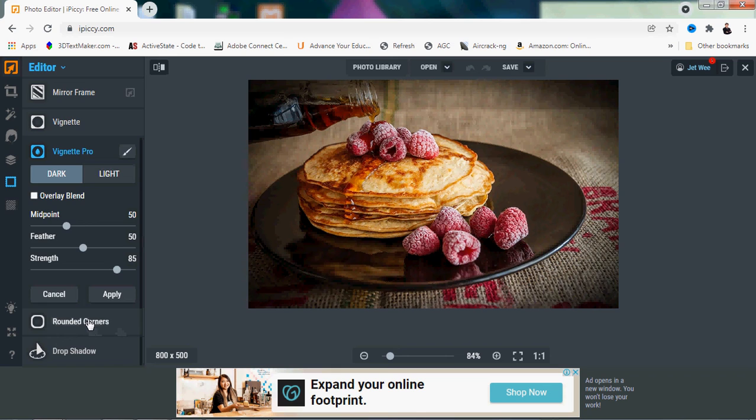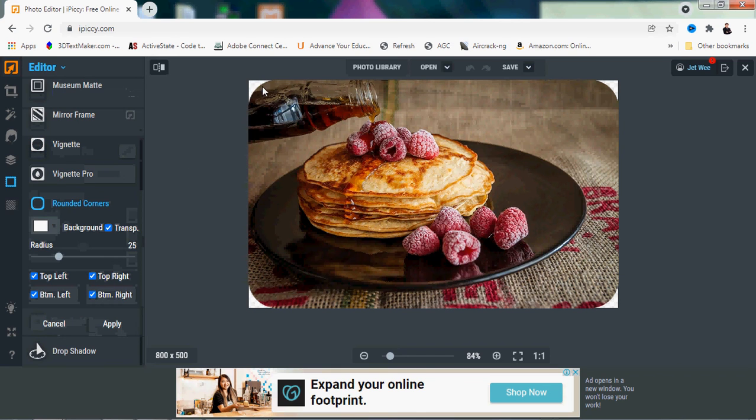There is the rounded corner. We've seen this already, so you know what it is. You can actually change the radius.